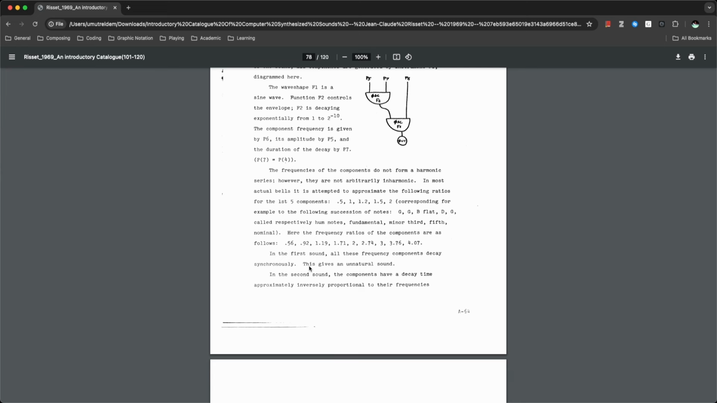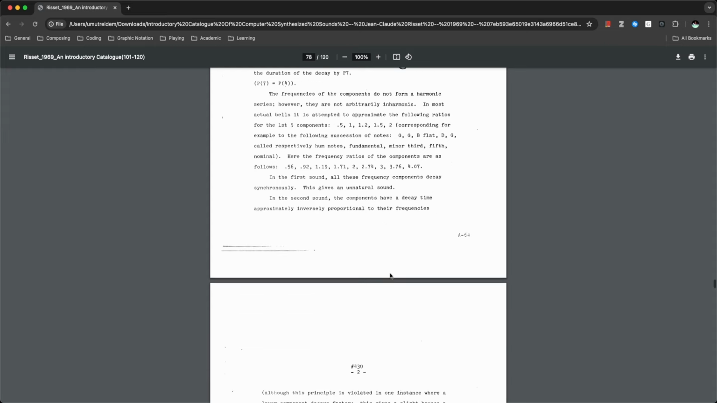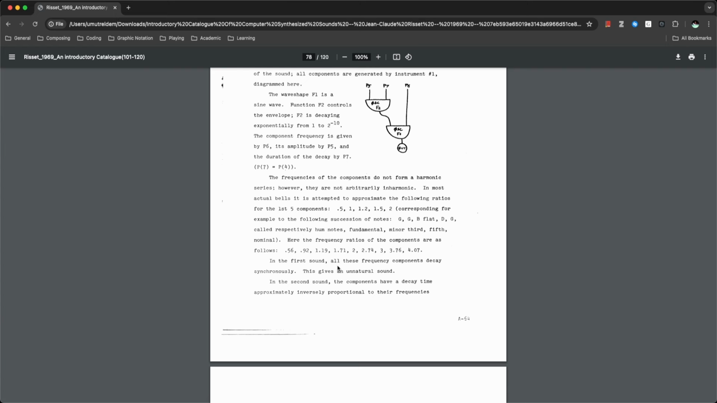And then he goes on to describe the 3 different attempts, the 3 different sounds he gets. And the first one is, of course, the most basic one. And he says in the first sound, all these frequency components decay synchronously, right? So they have the same duration, they have the same amplitude envelope, and this gives an unnatural sound. And then he goes on with the other sounds, but let's just try to recreate this before we build on it and move on to the second and the third sounds. In fact, let's start with a zeroed sound. Let's just take these boring integers and make a very boring sound to figure out the basics of what we want to do.